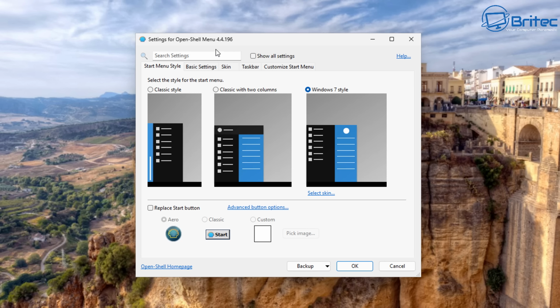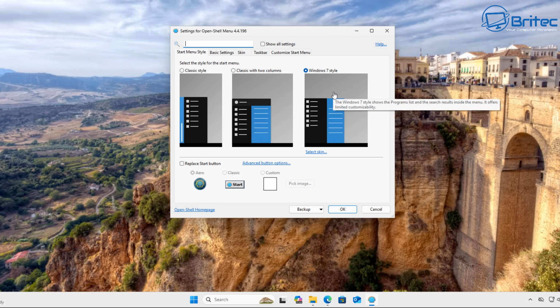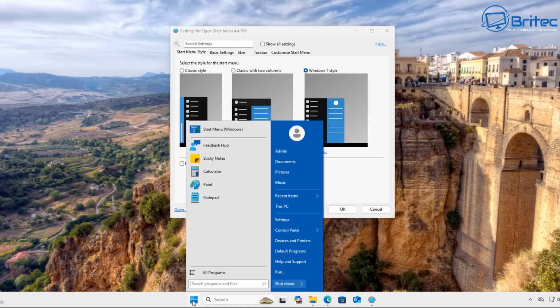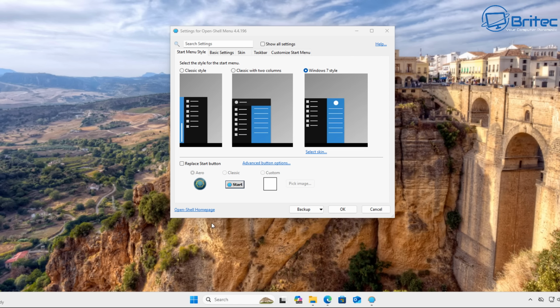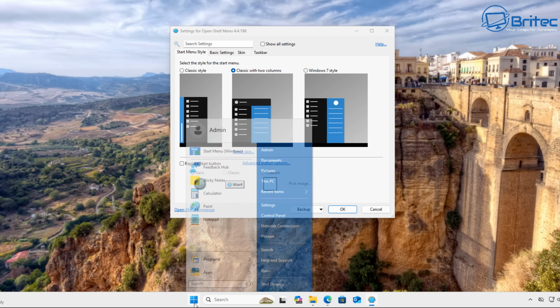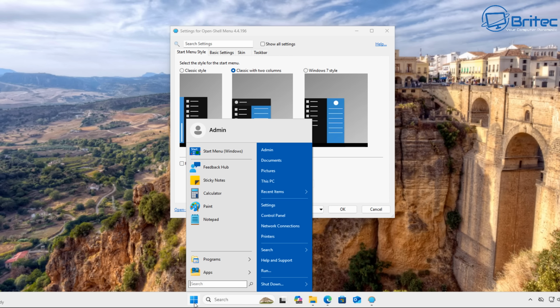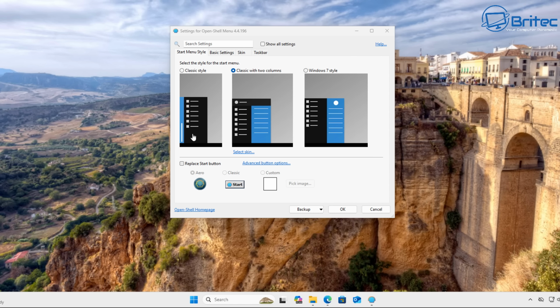You can change and replace the Start button. You can also change the menu style here. There are 3 options available on there. This is the Windows 7 style. And you've also got the classic with 2 columns, if you prefer that. And again, you've also got the classic style, which is just one tiny strip right here, like so. Depending on what you fancy to customize on your system.